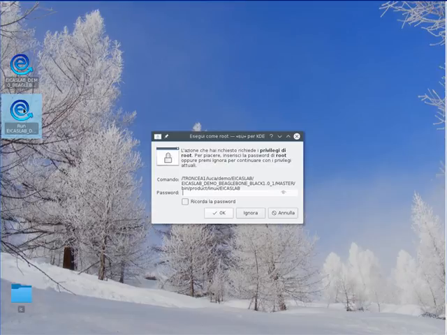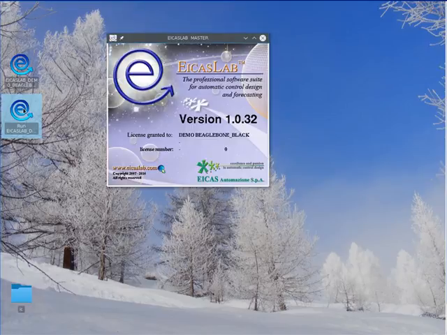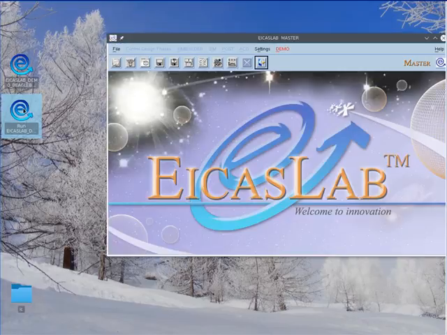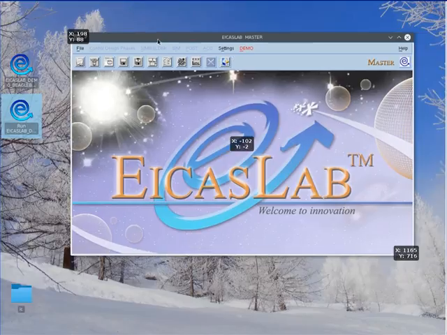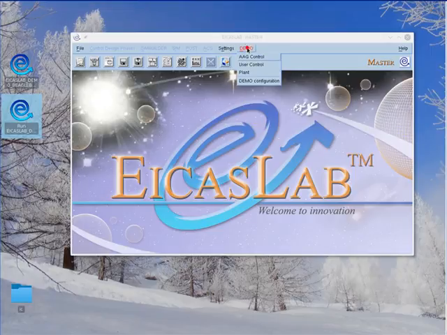You have to provide the superuser password. Once you have launched the EICASLAB demo, the first EICASLAB window gets open. It is the master tool window from which you can manage all the EICASLAB tools. In the master tool window, select the demo menu. You can see the 3 projects included in the demo.